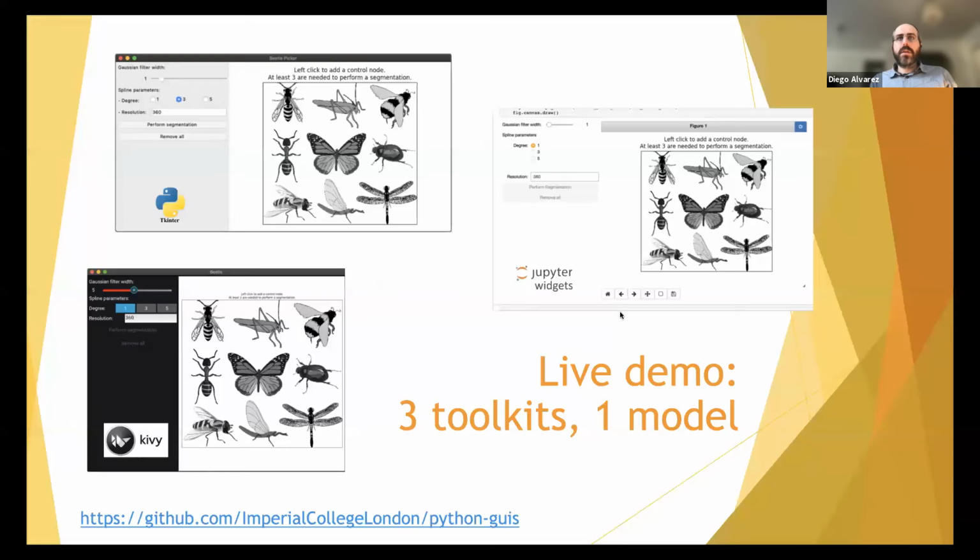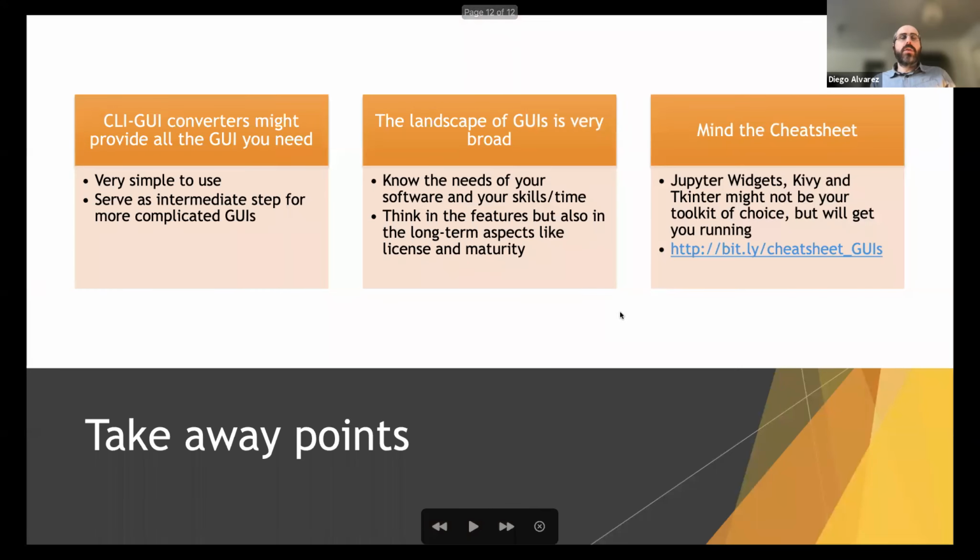So to conclude this session, this lecture, command line interface (CLI) to GUI converters might provide all the GUI capabilities that you need. Think about them. Think about whether that's what you actually need. Think how easy it is to use them. With zero effort or very little effort, you can get a GUI. And it might serve, as I said before, as an intermediate step to a full-featured GUI later on.